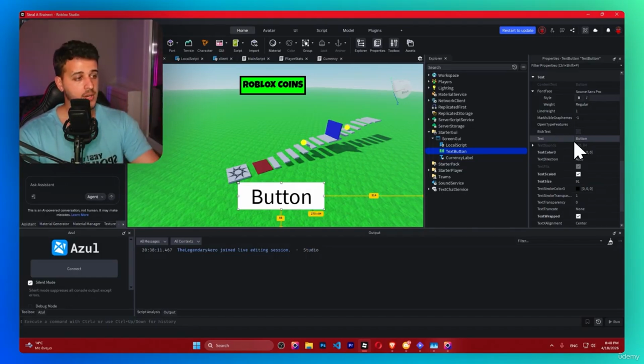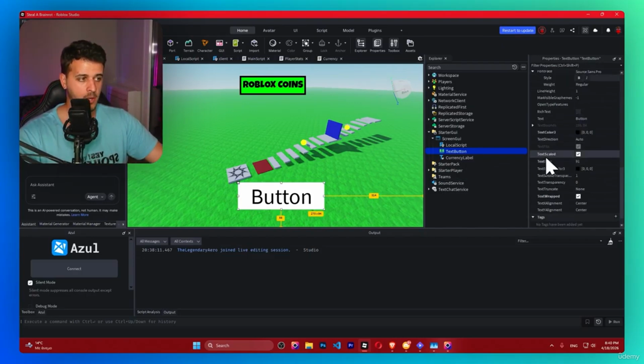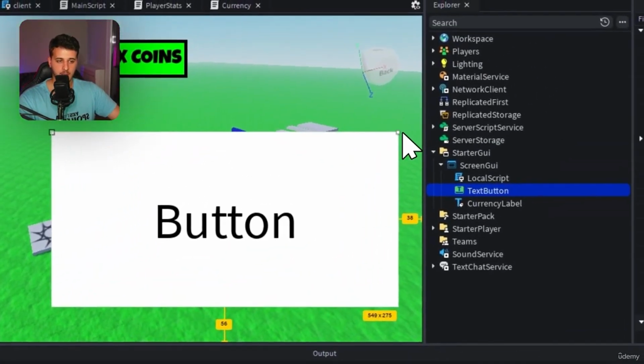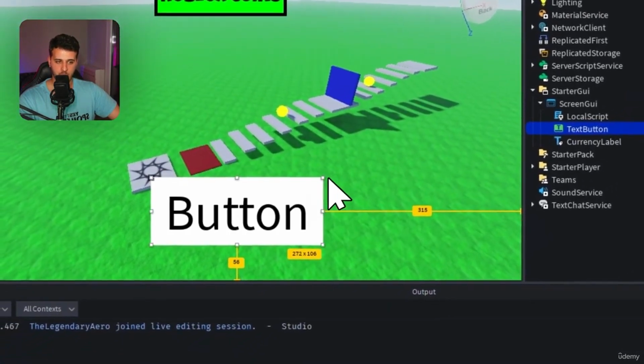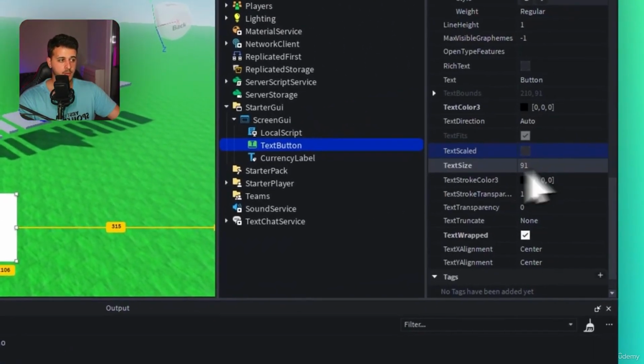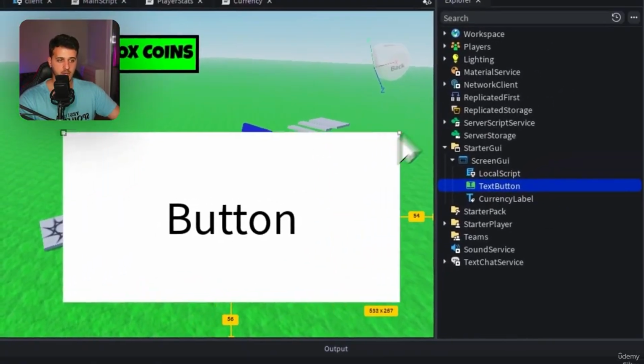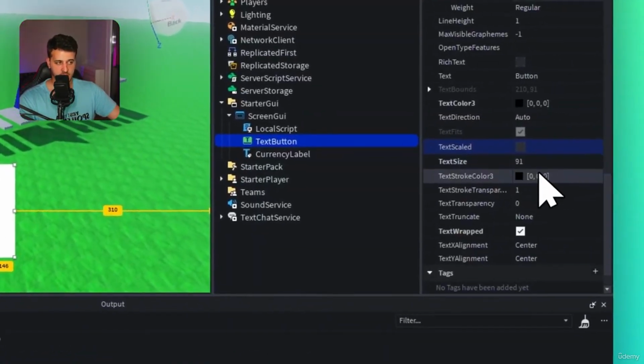So as we can see over here, we got some options that are game changers. First of all, we got this text scaled option, which makes the text automatically scalable as you make the button bigger or smaller, as we can see. If we remove this, we will have to change the text size through the text size option.